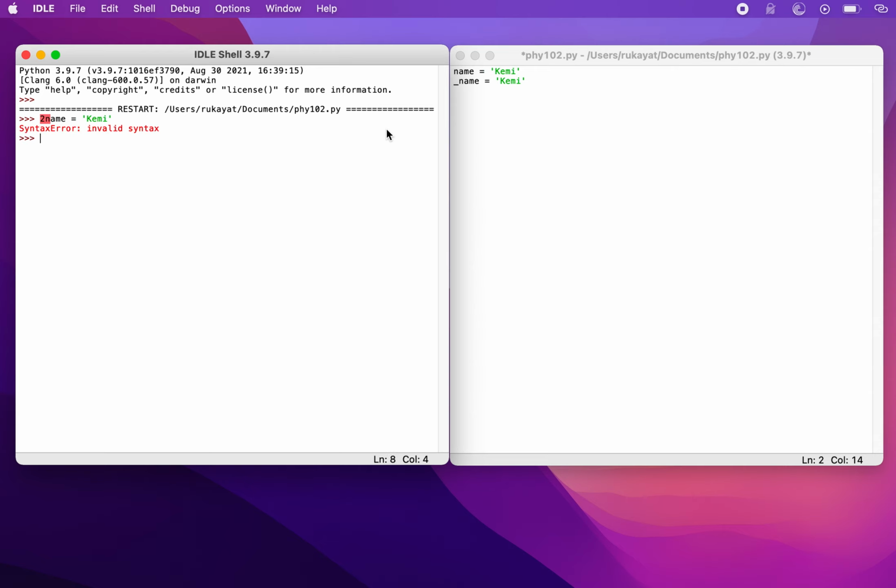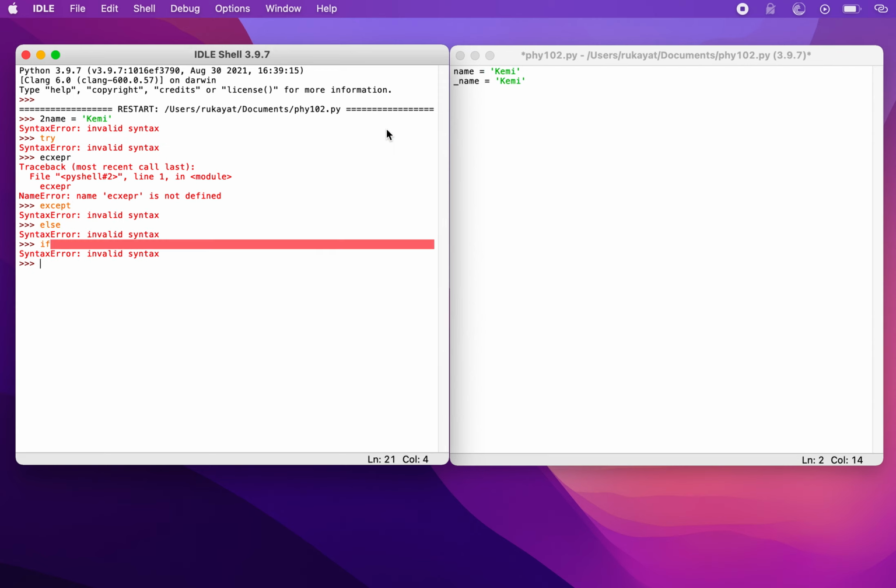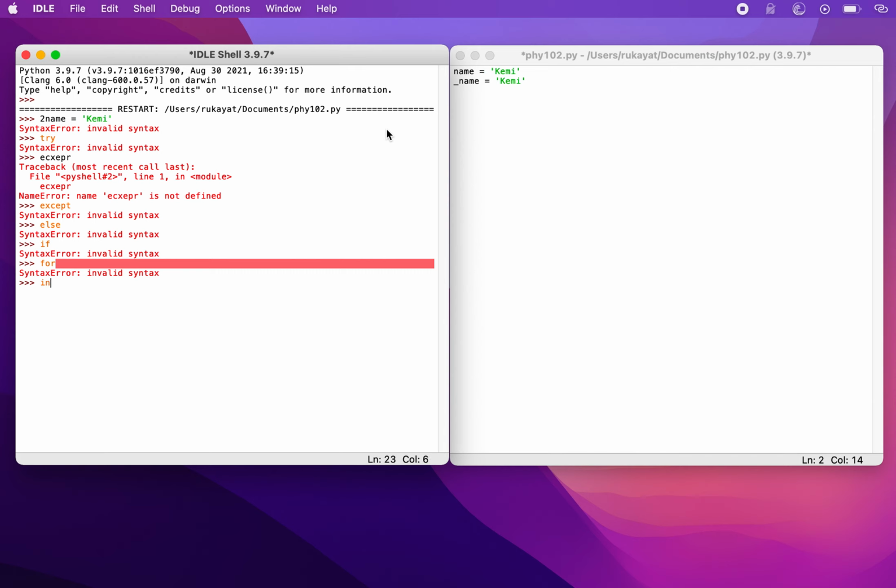So another rule is that you cannot have a variable name being a reserved word in Python. There are a couple of reserved words that we have in Python. I'm going to drop a list of them in the description below. So we have the likes of try, except, else, if, for, and the likes, in, is. We have a bunch of those names, but if you actually do want to use any of these reserved words, you could actually use it, but you can't use it like this.